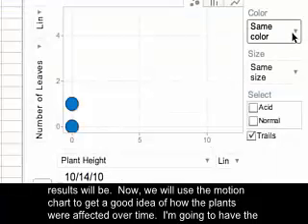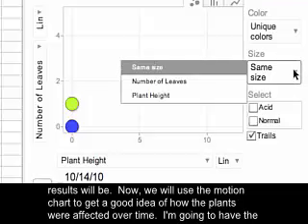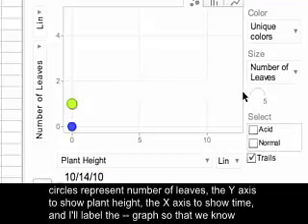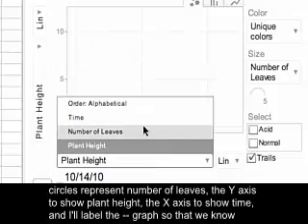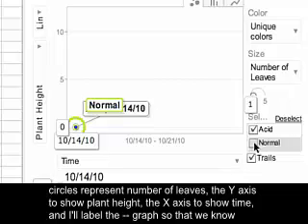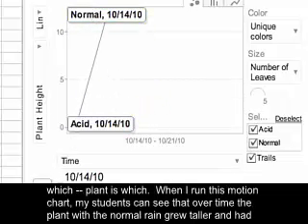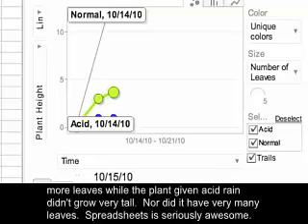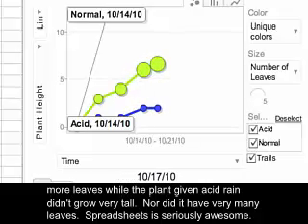Now we will use the motion chart to get a good idea of how the plants were affected over time. I'm going to have the circles represent number of leaves, the y-axis to show plant height, the x-axis to show time, and I'll label the graph so that we know which plant is which. When I run this motion chart, my students can see that over time the plant with the normal rain grew taller and had more leaves, while the plant given acid rain didn't grow very tall, nor did it have very many leaves.